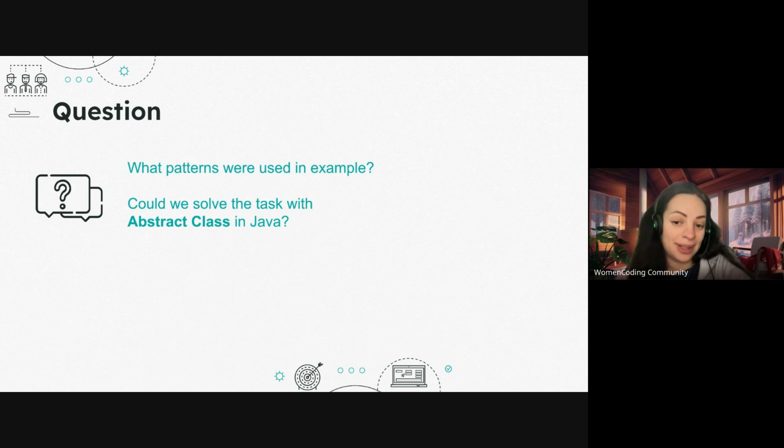Again, I recommend going through the example by yourself and having a look at every step of what they implemented. And also think about whether you could solve any task there with an abstract class in Java instead of having an interface. So my idea was, why would I implement the counter as a decorator instead of just using an abstract class and putting it there? It would be much less work than going and wrapping them every time.